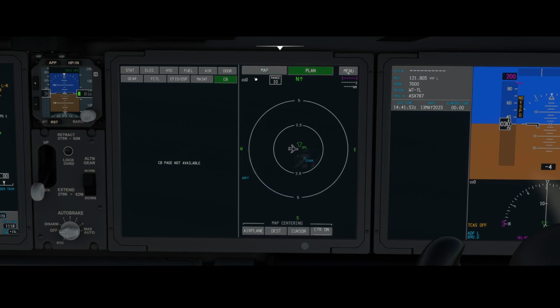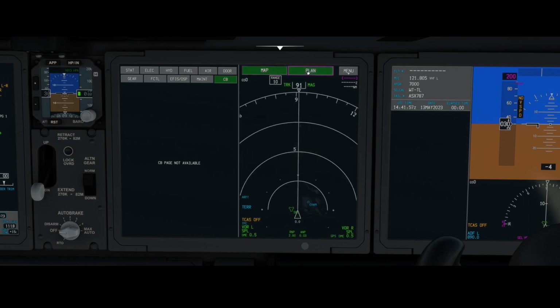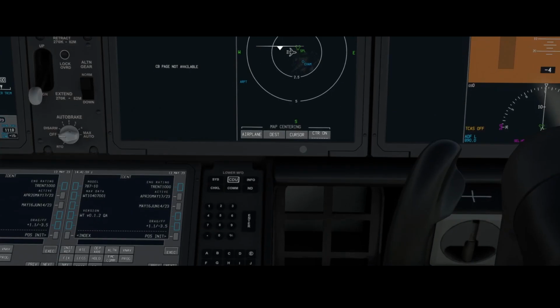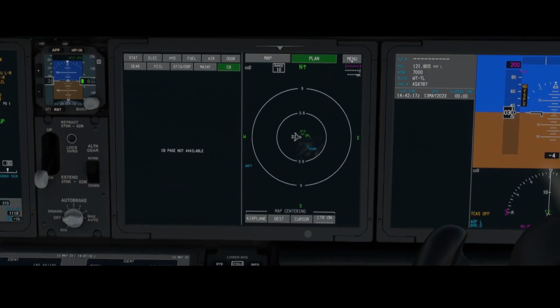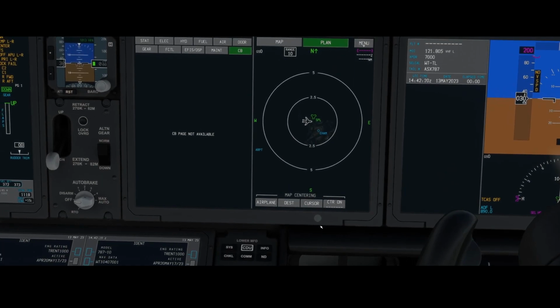Besides that, of course, you can switch between the different views here, like the map and the plan. The cool thing is that they made some changes here where you can easily navigate to the map. You can say, hey, cursor, and then move around. You can see the destination if you have programmed it, and you can focus on the airplane. Currently, CTR is on. Not sure what it means, but it's switched on by default.